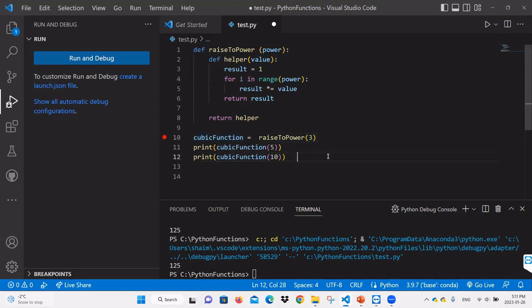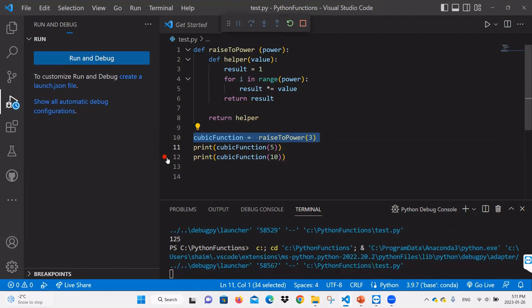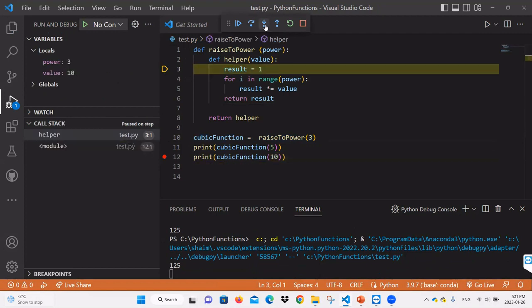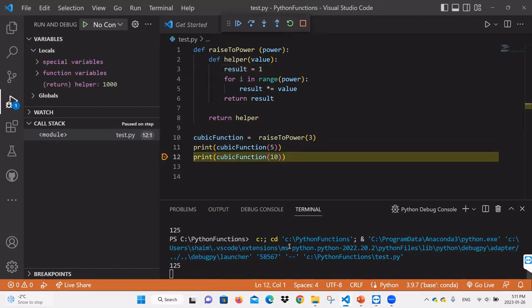So let's say I'm going to raise 10 to the power of 3. I'm going to run this, and step inside. It still knows that power is equal to 3. So it's part of the object now. Now if we step outside this, it's going to print 1000.